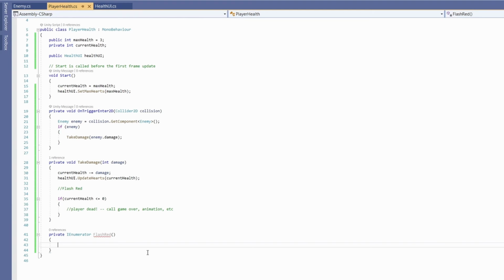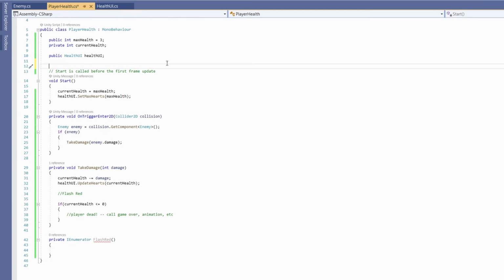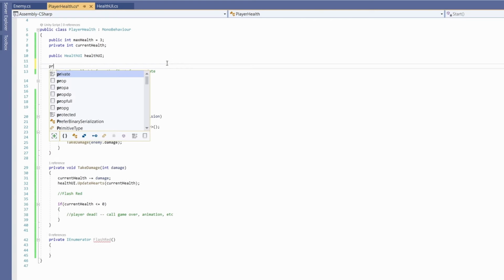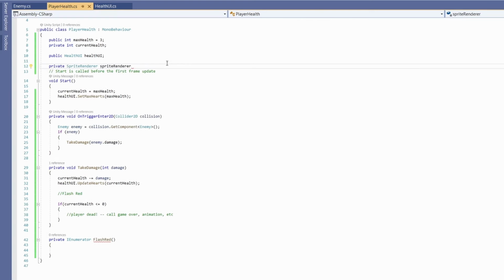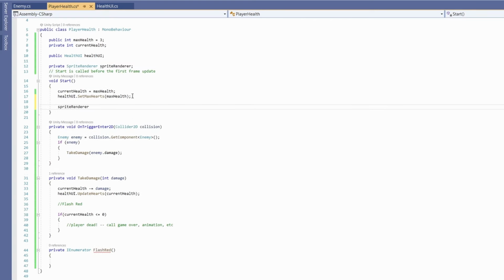What we want to do is grab our player's sprite renderer and set the color to be red. Since we'll be hit over and over, we should store our sprite renderer at the top in a variable. So let's go private sprite renderer and call it sprite renderer. And then in our start, we'll go sprite renderer equals get component sprite renderer. This will grab our sprite renderer from the object this script is attached to, which is our player. Now we can use this down below and go sprite renderer color equals color.red.